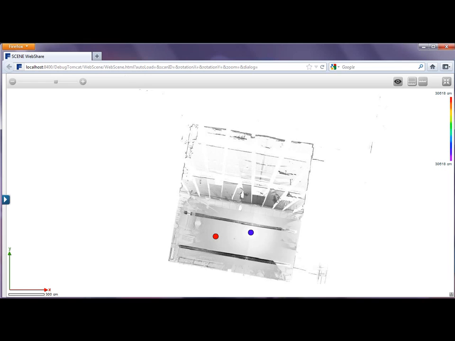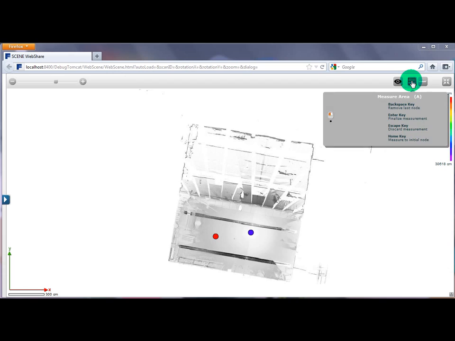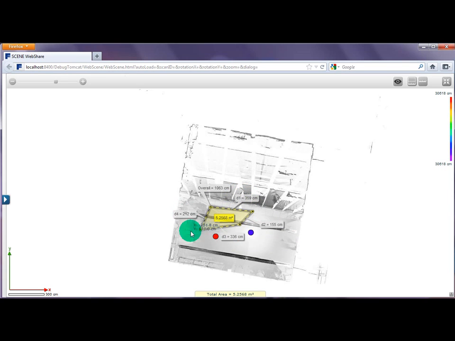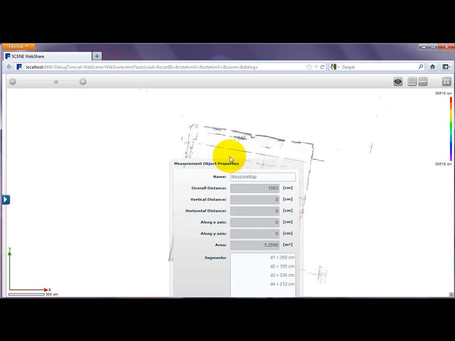In the overview map you can make plane measurements. Click the points of your polygon with the left mouse button and close the polygon by double-clicking the left mouse button. Left, left, left and close with a double click. You can move this label by dragging. And by double-clicking on the area, you can open the object properties.